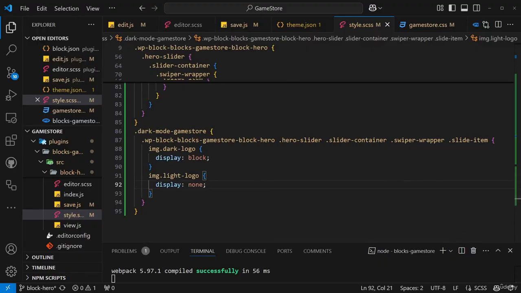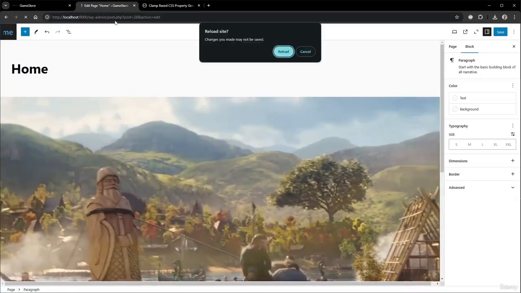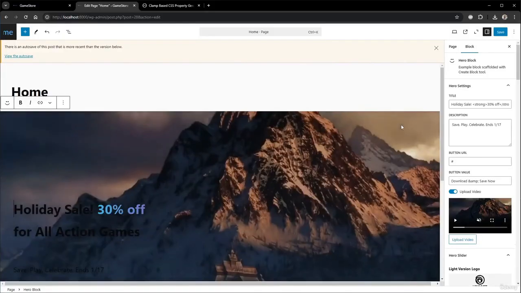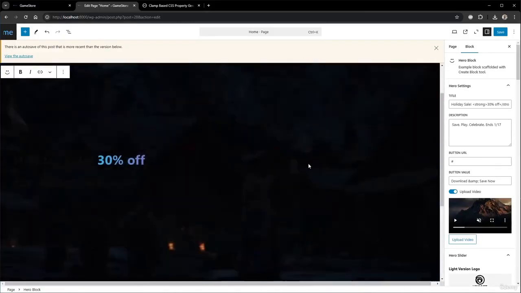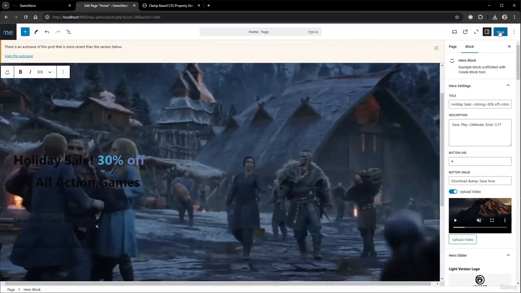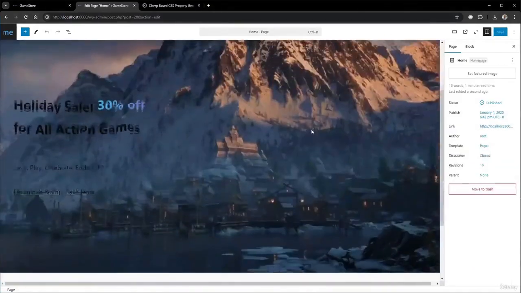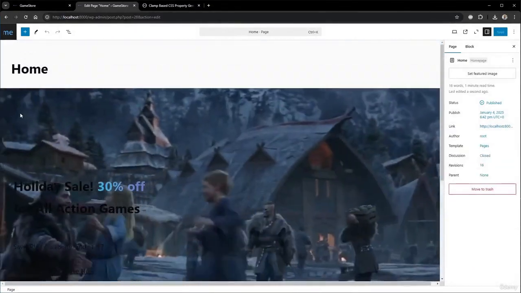Light is not displayed. Let's do a recovery for this block in the admin panel. Press recovery to reload. The block is restored. We save it. The styles didn't load.